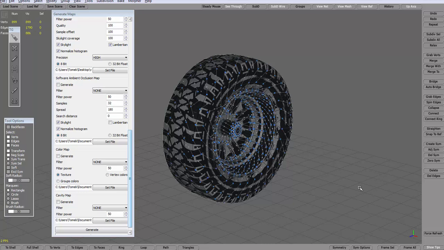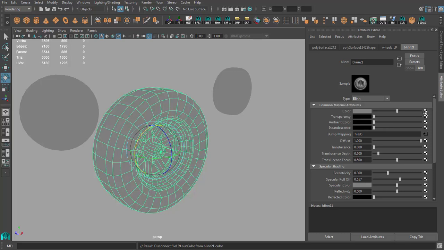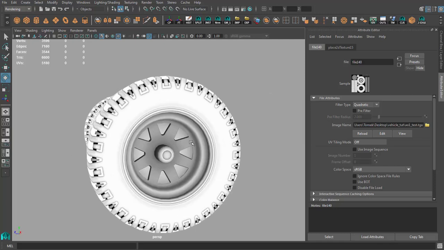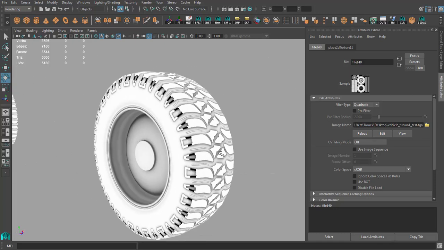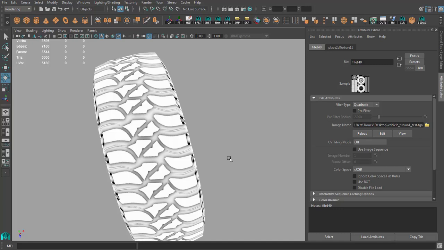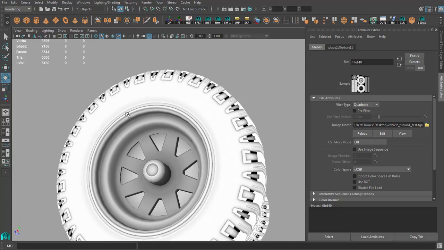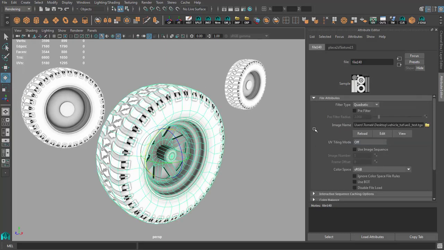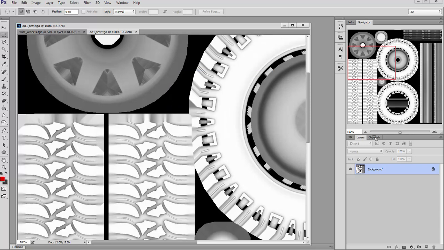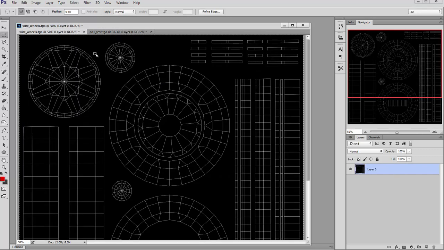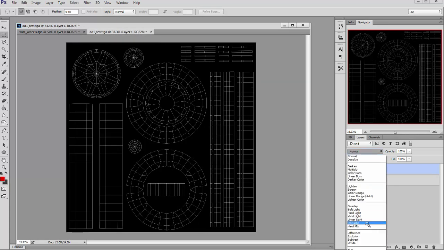Okay, so our baking is done, so let's go back to Maya and load our ambient occlusion map. So you can see it's almost good except these areas, but the rest of the texture is very good. So let's open this texture in Photoshop. This is our texture. I've got also wireframe for this one.